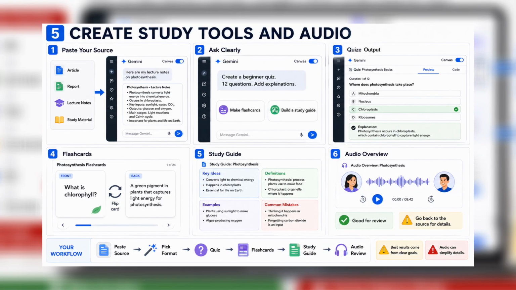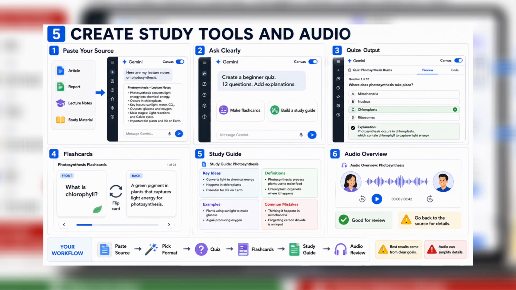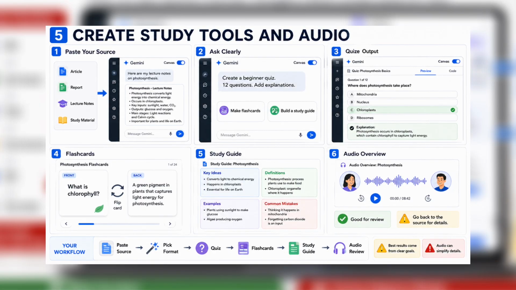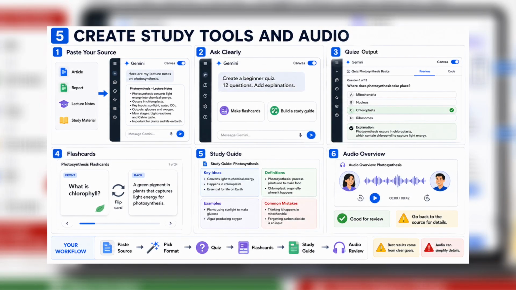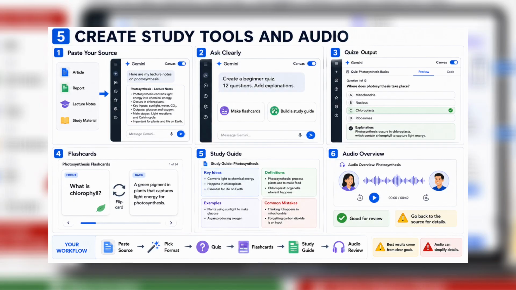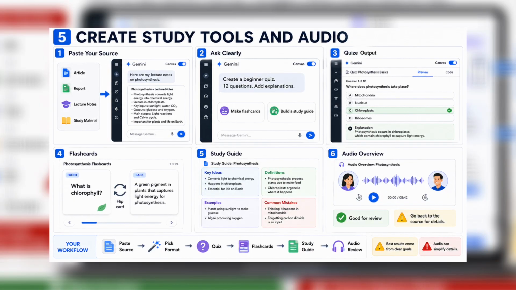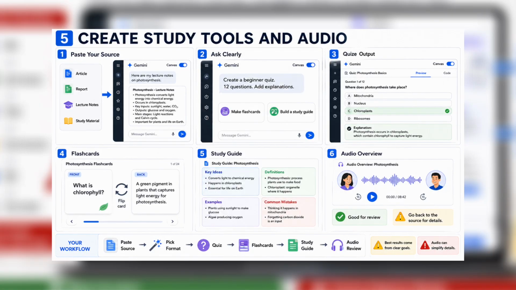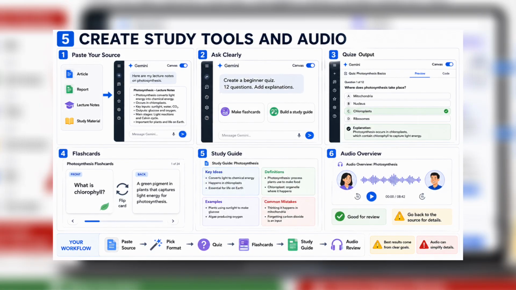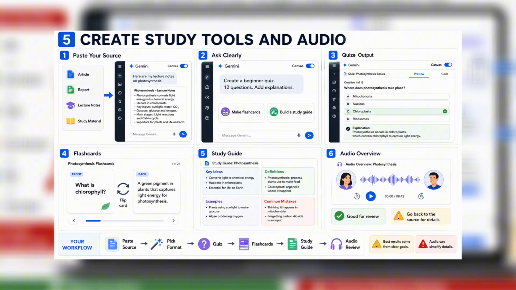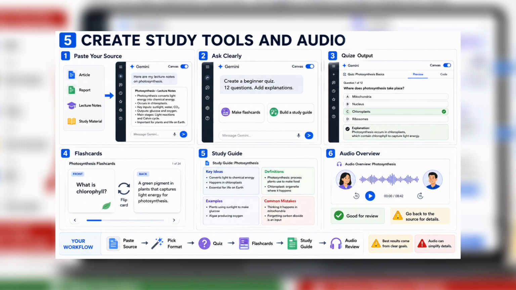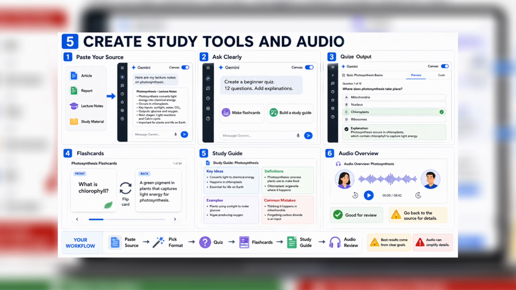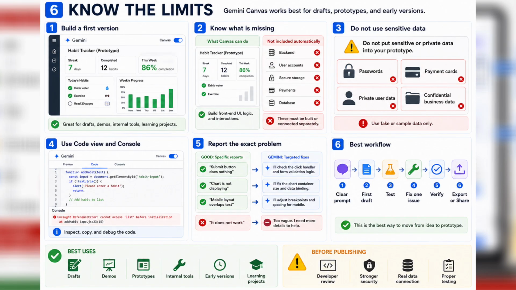Canvas can also help turn written material into an audio overview. This is useful when you want to absorb a document while doing something else. The important thing is to treat audio as a review tool, not as your only source. Listen to it to understand the big ideas, then return to the original document for details, exact wording, and anything important. Audio summaries can be helpful, but they can also simplify or skip parts, so they should not replace careful reading when accuracy matters.